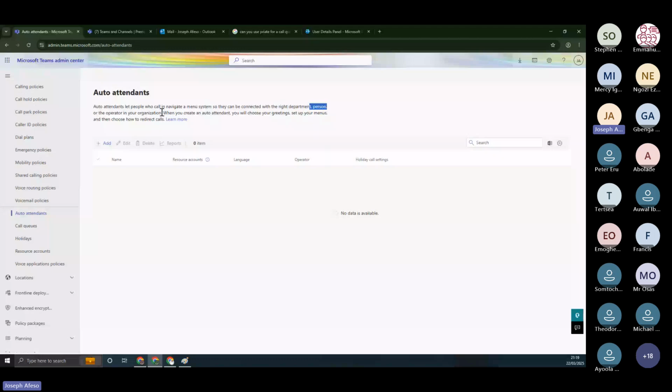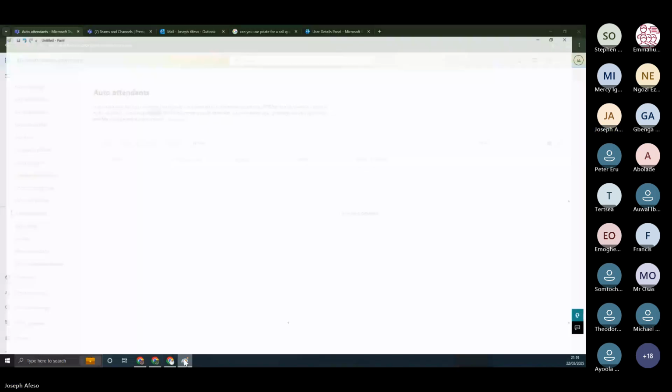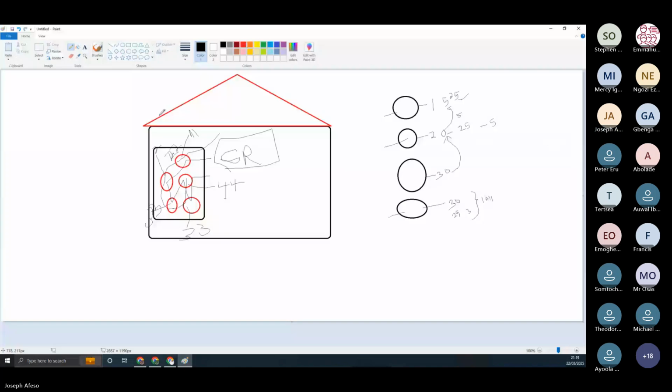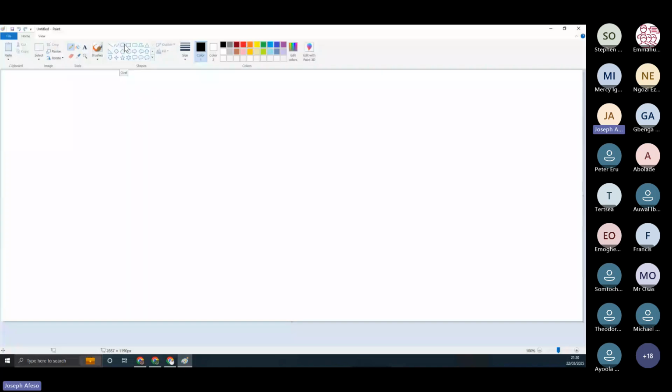So when you create the auto attendant, you will choose your greetings, just the same way you did in call queue. You set your menus that would choose which queue. So the way it works is, let me just do something like this. You can have call queues. Of course, you know what a call queue is now. You can have call queues, right? Different call queues. It may just be like this, excuse me.